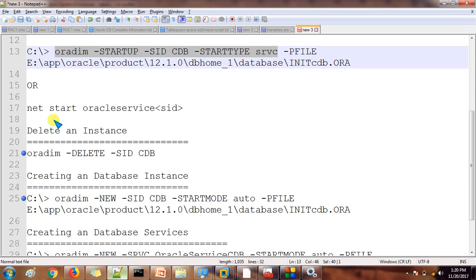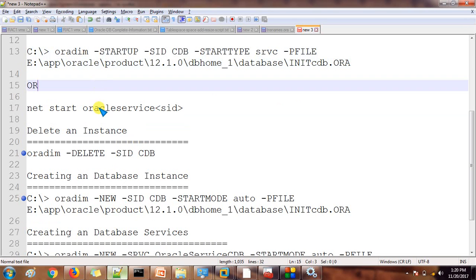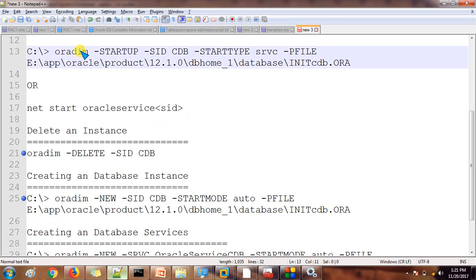Okay, before that, one more thing which I want to tell you guys. This is the command which is provided by Windows itself. By using this command you can also start the Oracle services: net start, Oracle service, and the SID name. But again, Oracle doesn't want any dependency, so it is creating everything on its own. So this is the solution for this command.